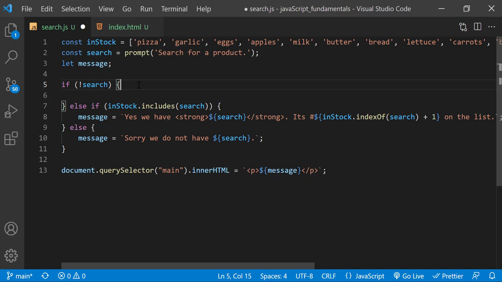I'll use a template literal to assign the message variable a string holding all the products in stock. You learned that an array's join method lets you create a single string composed of all the elements in an array. I'll start with the message In stock, wrap it with strong tags, then call the join method on the inStock array like this. And to separate each element in the list, I'll pass the join method a string consisting of a space, pipe, and space. Now when this code runs, the join method will return a string like this.